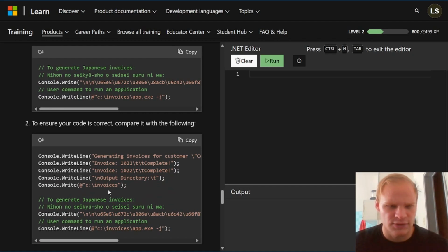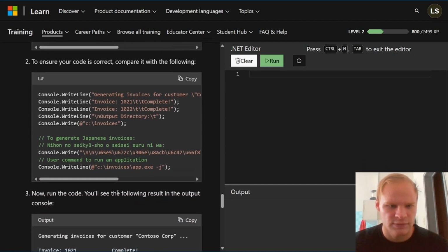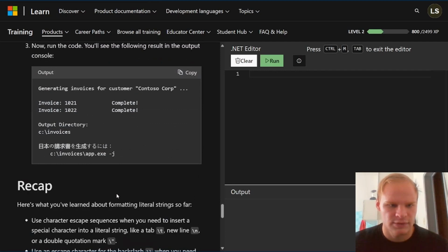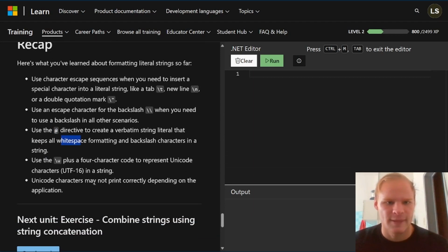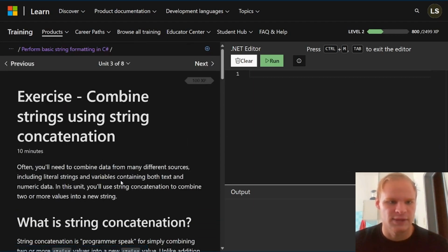To ensure your code is correct, compare with the following. Now run the code. Recap. So yeah, we just learned a bit about the escape characters. We can do Unicode with \u. The @ directive keeps all white space. Okay, let's see what else we got.